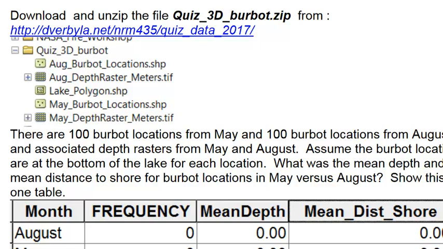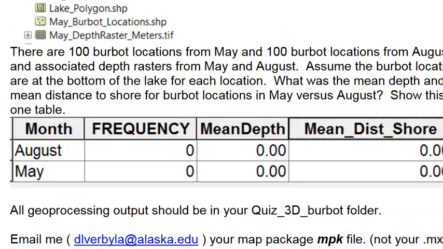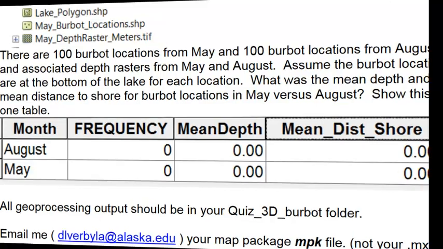In this application, it's a 3D application where we have burbot fish locations in August and in May, and we have the depth to the bottom in August and May as rasters. So we want to develop a table of the mean depth in August and May for this fish species, and then also what was the mean distance to the shoreline in August versus May for this fish species.